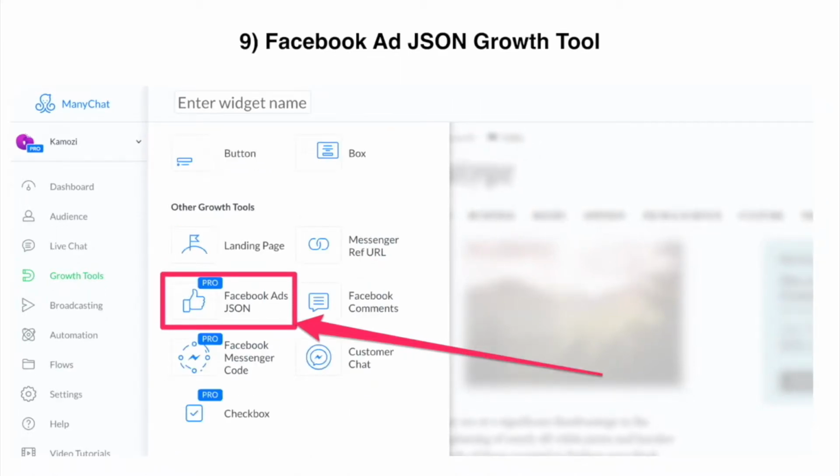Facebook ads JSON. This literally allows you to use code so that when you use your Facebook ads, you can use specific flows and sequences in ManyChat. So if you do ever see anything like that, be aware that it is literally for the Facebook ads.